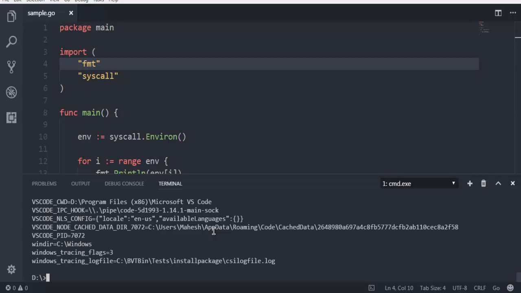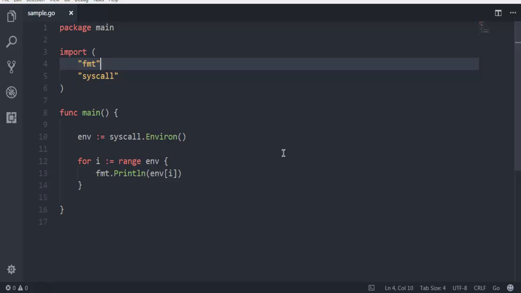So this was a short video on how to get system environment variables from your Windows machine and print them one line at a time on the console.